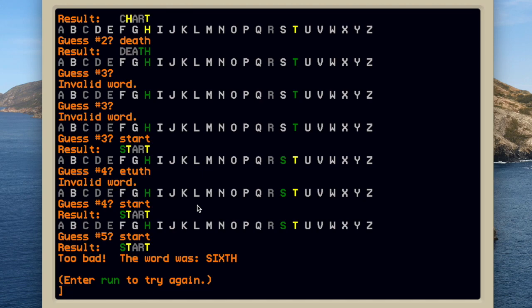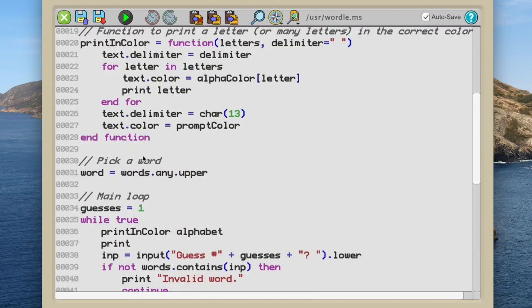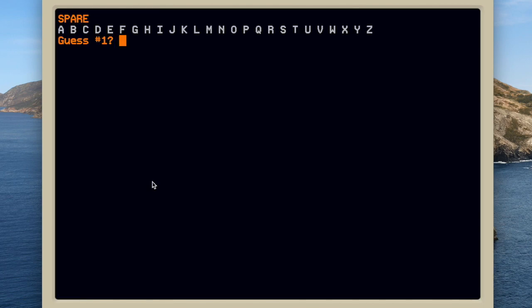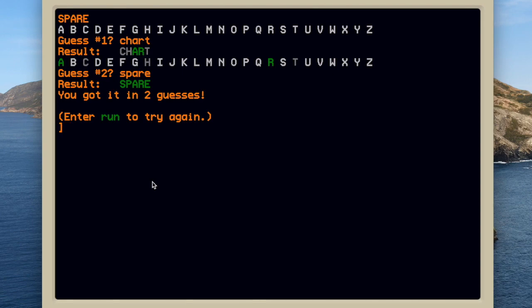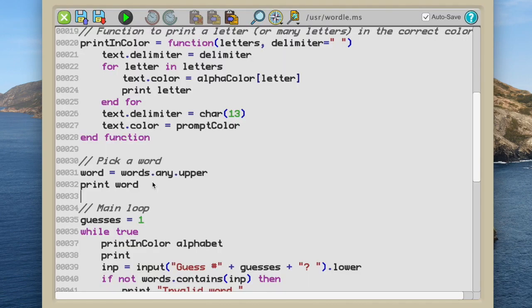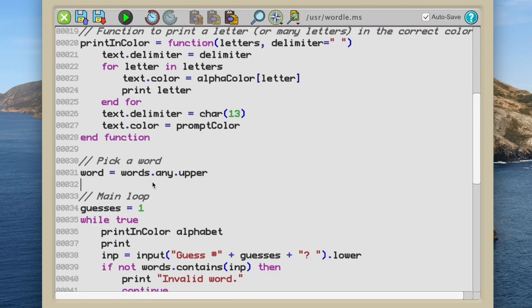Okay, and we should make sure that it works when you actually get it. So let's cheat and print out what the word is. All right, the word is spare. So if I were to guess chart, as usual, I'd be like, oh, there's an A and an R there. Maybe the word is spare. Hey, I got it in 2 guesses. There we go. And before I forget, no more cheating for me.